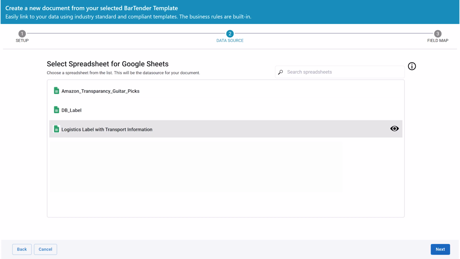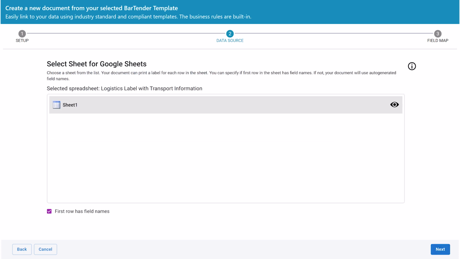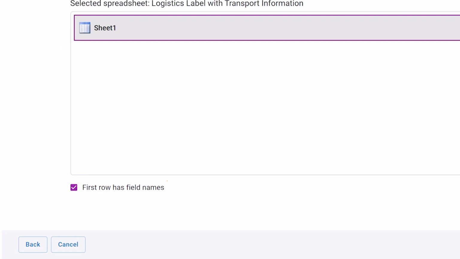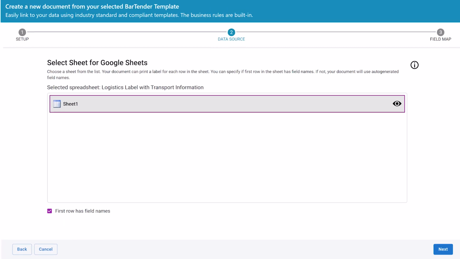Click Next. Choose the right worksheet for this BarTender document. Check the box if the first row has field names. Click Next.